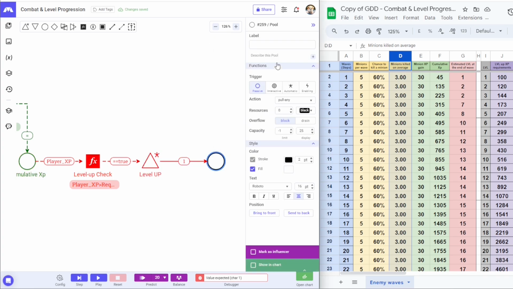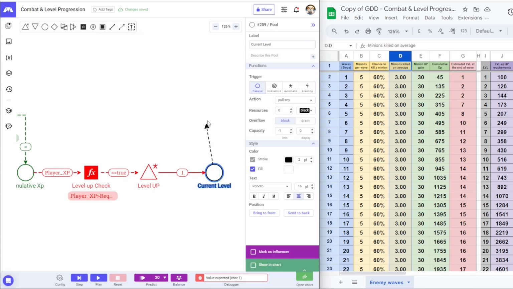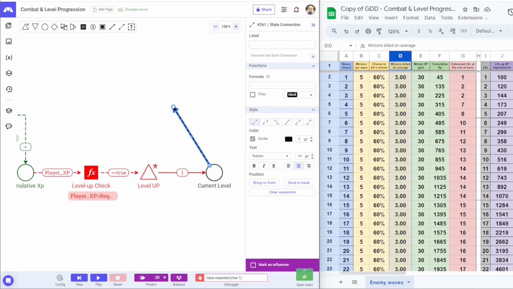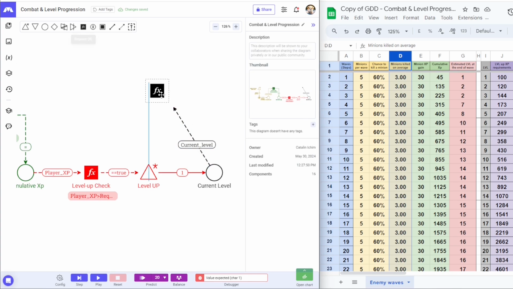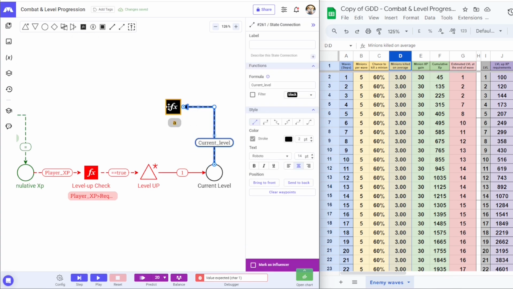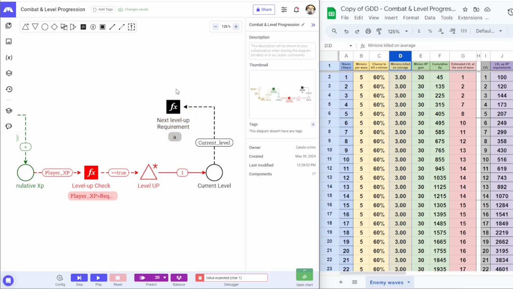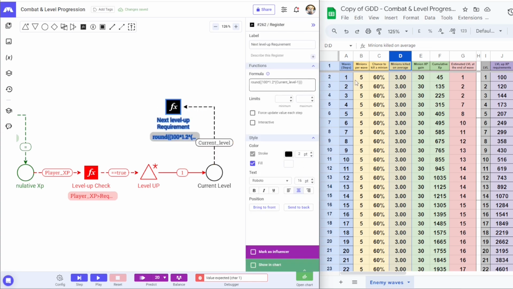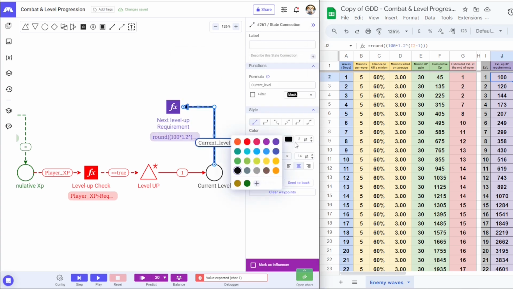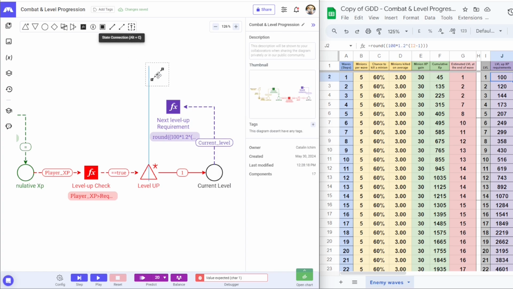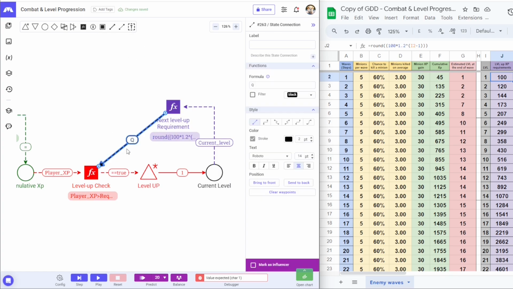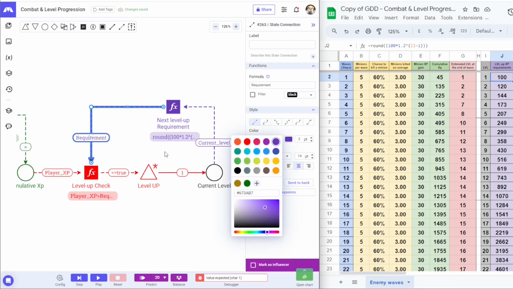The last step of the diagram is to compute the level up requirements saved in the purple column of the GDD. To achieve this, we will use a state connection that sends the current level to the computational register. The register utilizes the same exponential formula as the purple column of the GDD, using the current level to set increasingly difficult requirements. Once the level up XP requirements column has been modeled, we can use its results to send the thresholds to the level up check register. Now the diagram is completed.